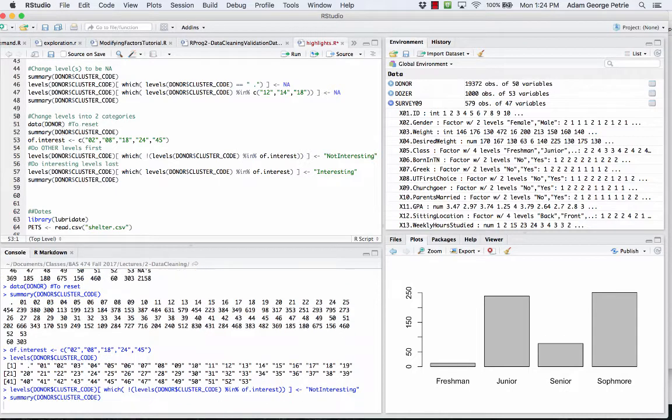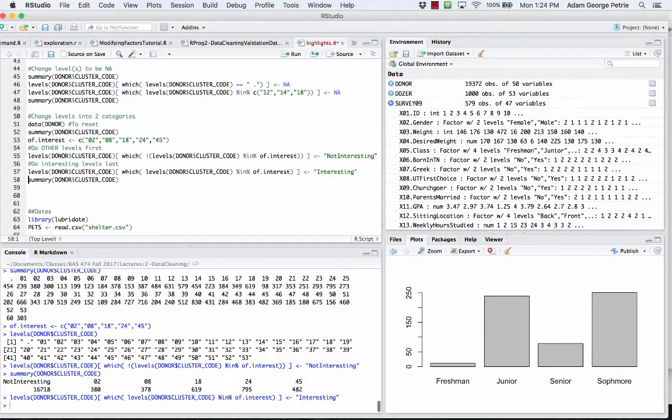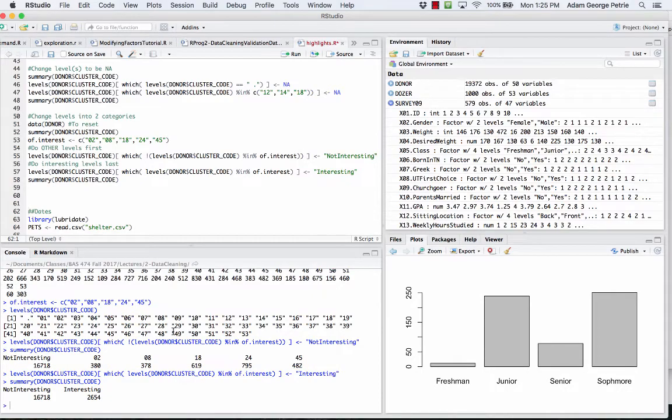I can see what this looks like now. All right, those are the ones that I do find interesting. I just need to group those together. So I can just run one more command, dive into that levels vector here, and change the ones that are inside the of.interest vector, which I'd specified. And we'll rename that to interesting in this case. So boom, I've converted into two levels. Great.